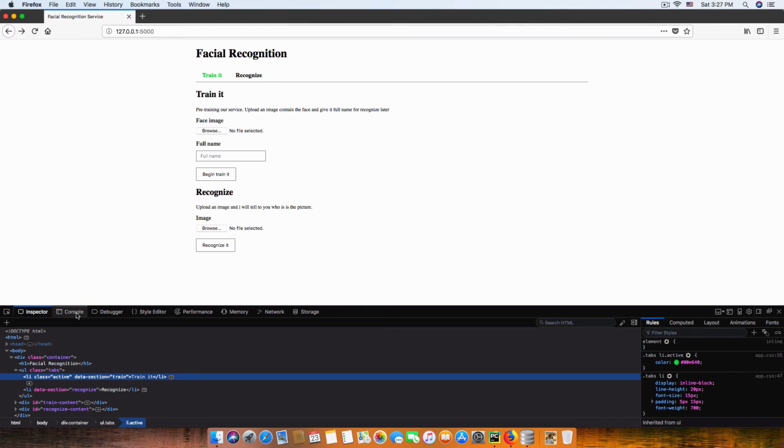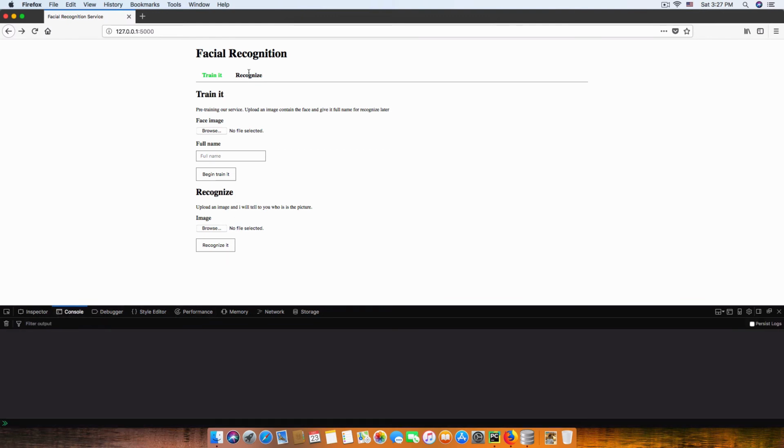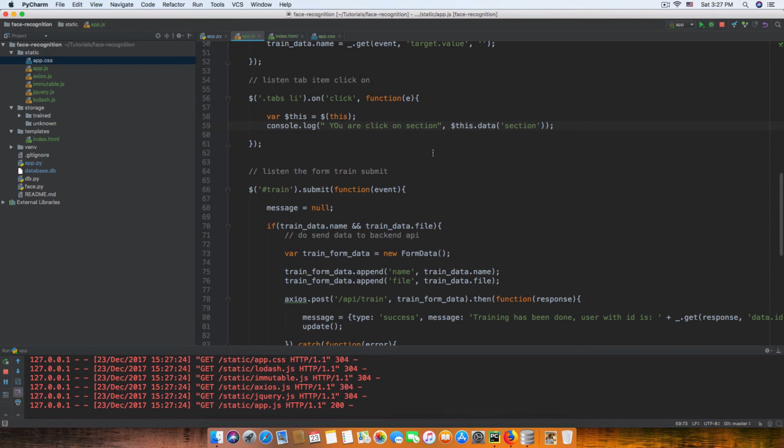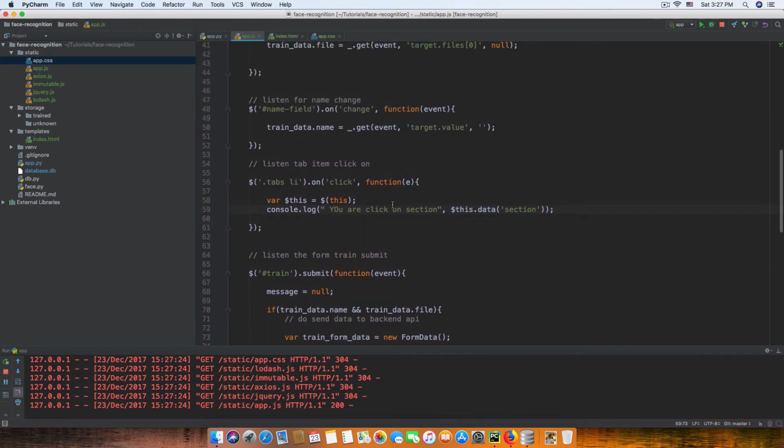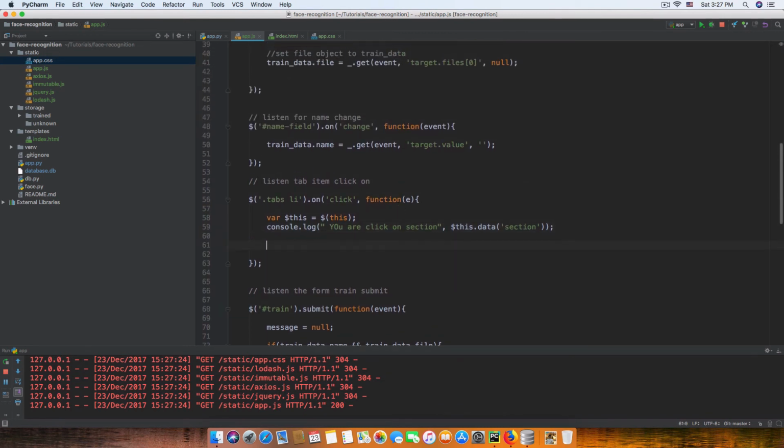Okay, refer this. Now click on this. You are click on section recognize. And again, you are click on section train. That's how we know which section the user clicked on. So in this case we can do like this. Right, let's copy that. Iterate section equal like that.